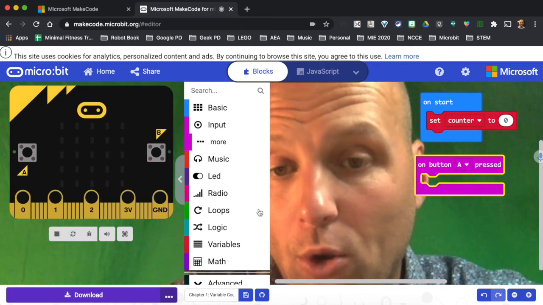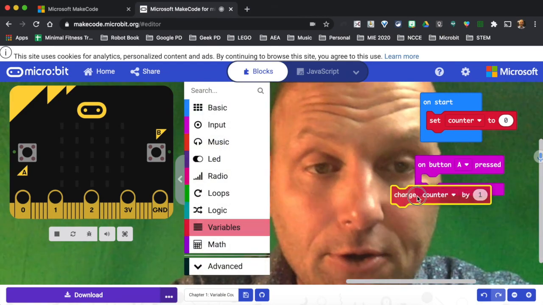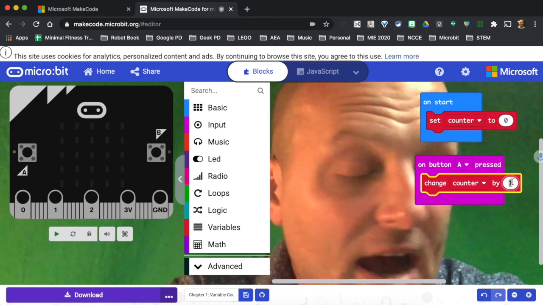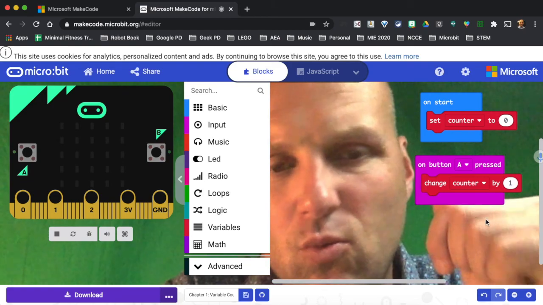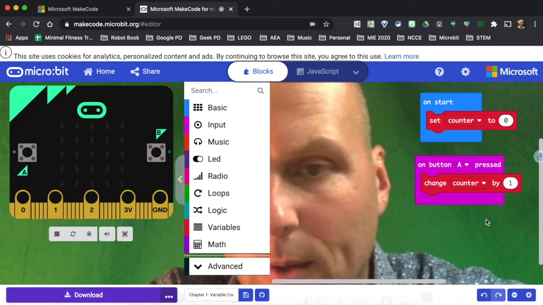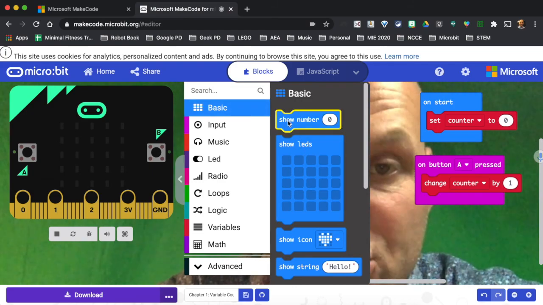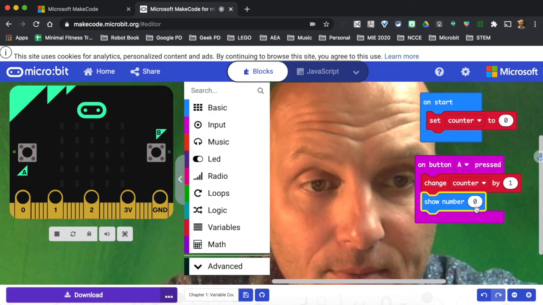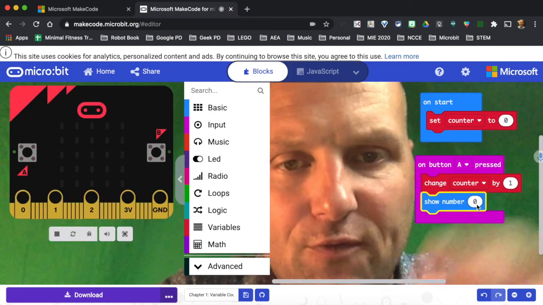So we're going to go back down here to our variables, and we're going to use this change counter. We already have it set to one here, but I can make this by 5, by 10, by 15, whatever it might be. In this case, every time we press, we just want the number to go up by 1. So we're going to go up here to this basic, and we want to show the number. Okay? So we're just going to show this, and we don't want it to show 0. We don't want this to be a static number that's always frozen in time.